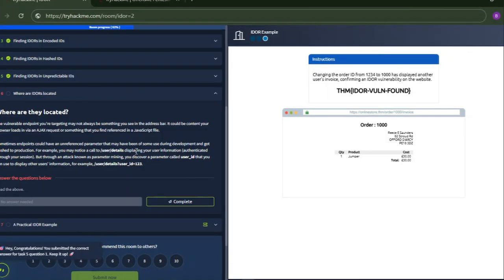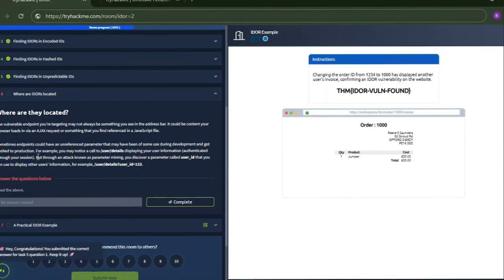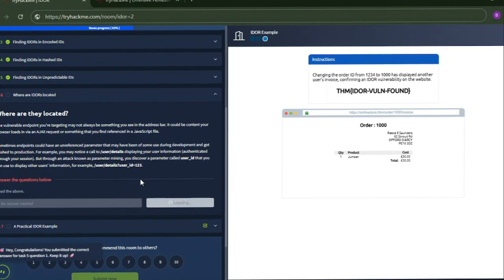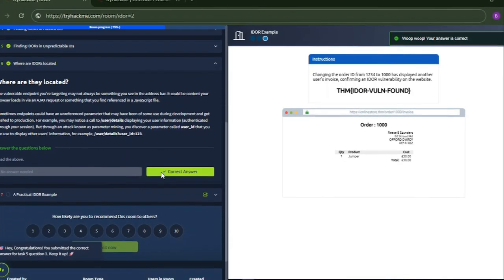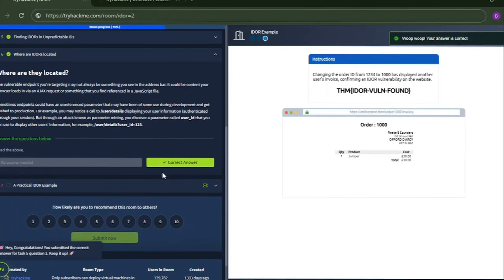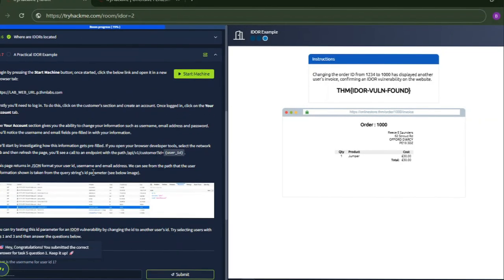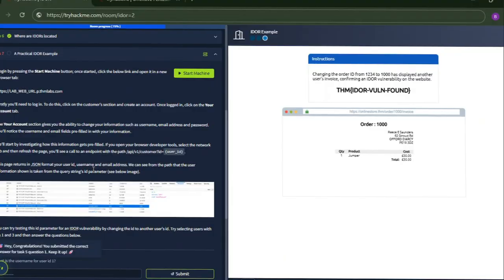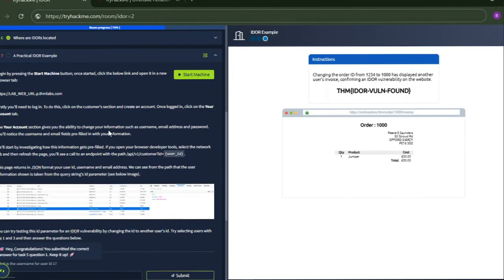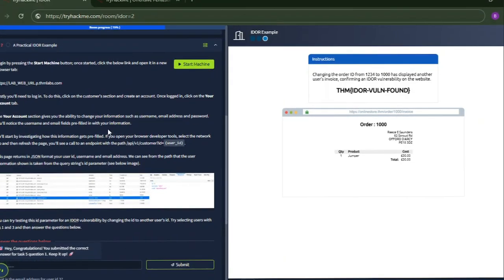For example, you may notice a call to users that displays your user information through your session. Then it's quite possible that you can just change the user ID, and if the user ID is a number, you can try manually changing it until you discover a user that contains some sensitive information.